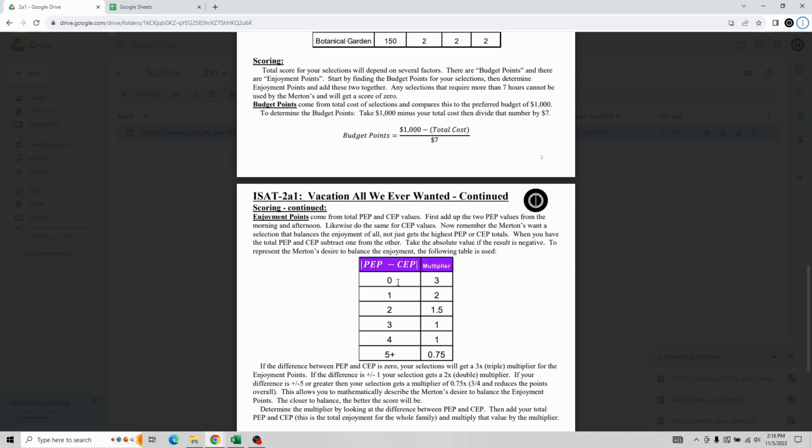Since that's a really good way to set up a vacation, at least for the memories involved, and no one will complain later that, oh, we just did Tommy's stuff and not my things, that's why we're setting up a multiplier of 3. You'll actually be able to triple your enjoyment score, the total amount you get from your enjoyment points, if you're balancing out the parents and the children. So that's probably going to be a pretty good thing for you to try and do.